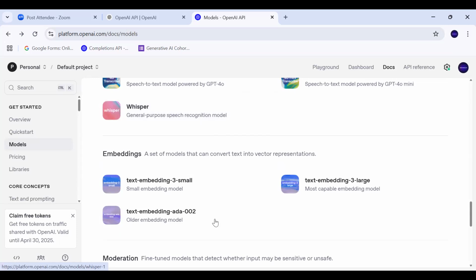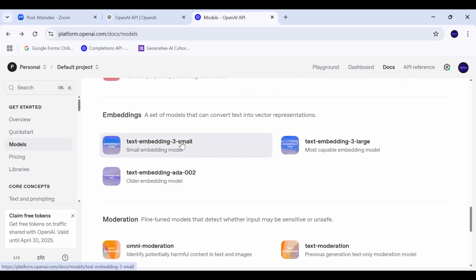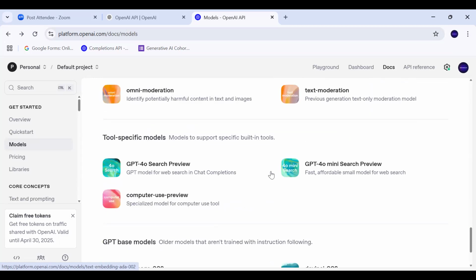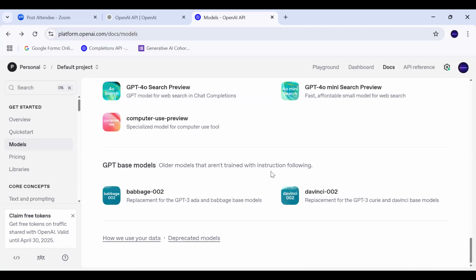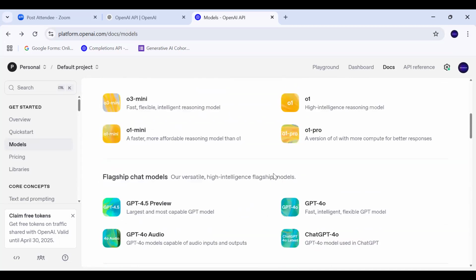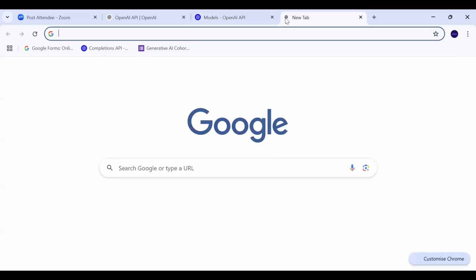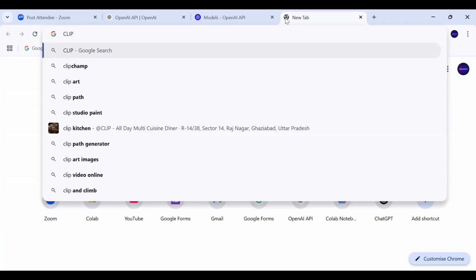These are the embedding models I was talking about: text embedding 3 small and text embedding ADA. This is one of the oldest models. As of today, if I need to build any application and use OpenAI embedding models, I will be using one out of these two. But these are text models. I cannot send an image to create embeddings out of it. For that, I need to use some models which are multimodal. Let me search CLIP.